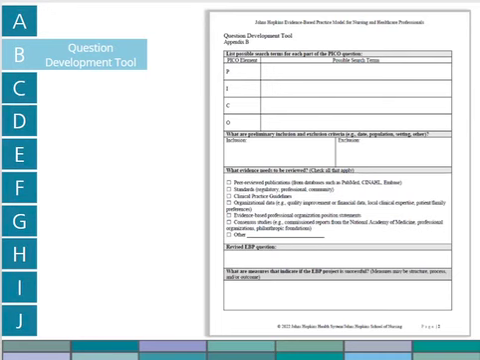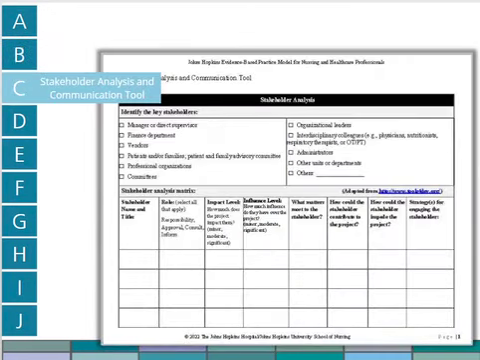Yeah, I hope so. So let's move on then to Appendix C. Appendix C, the previous version was just called the Stakeholder Analysis Tool. Now it looks very similar to the new version, but can you tell me what's different about it? So Appendix C, once the Stakeholder Analysis Tool, is now called the Stakeholder Analysis and Communication Tool.